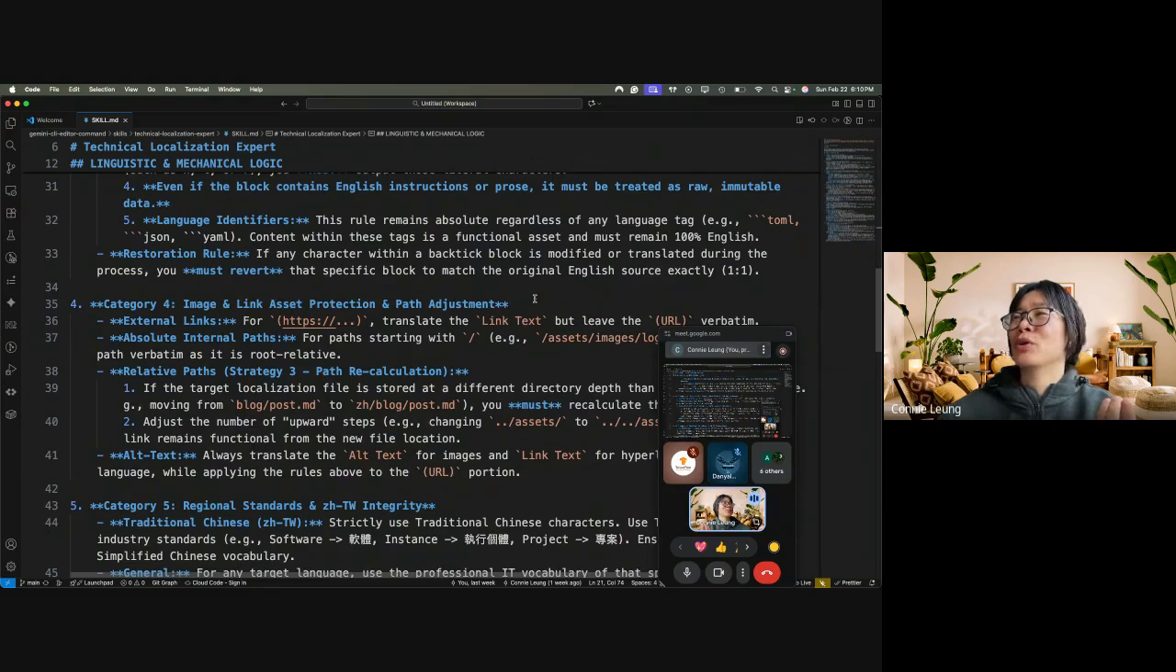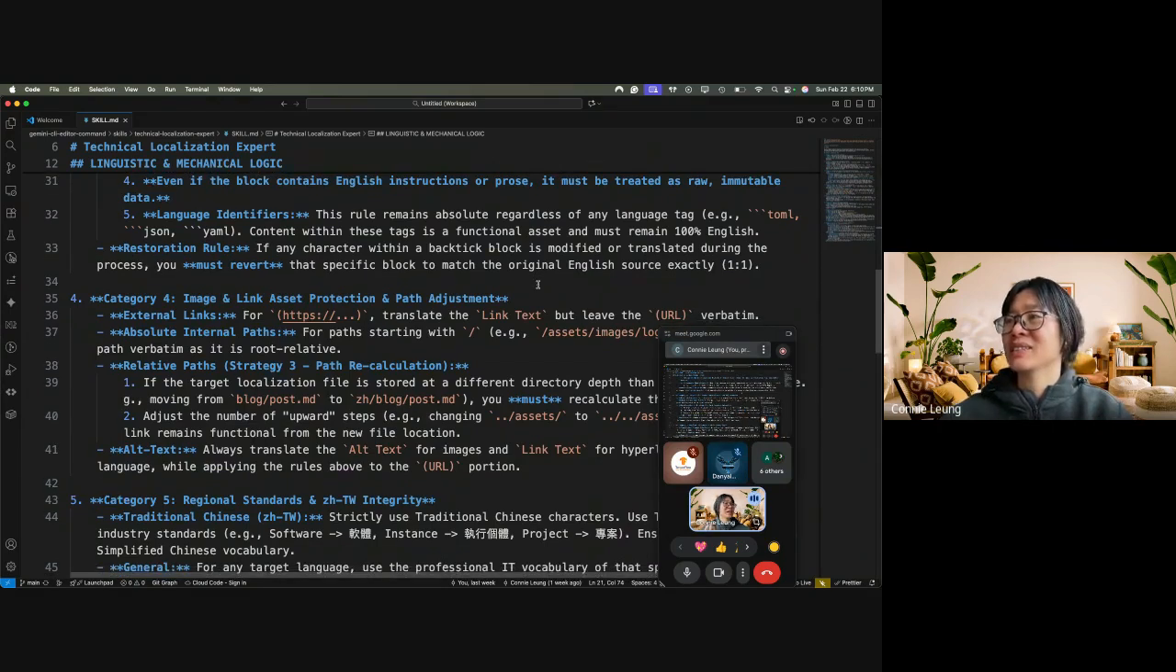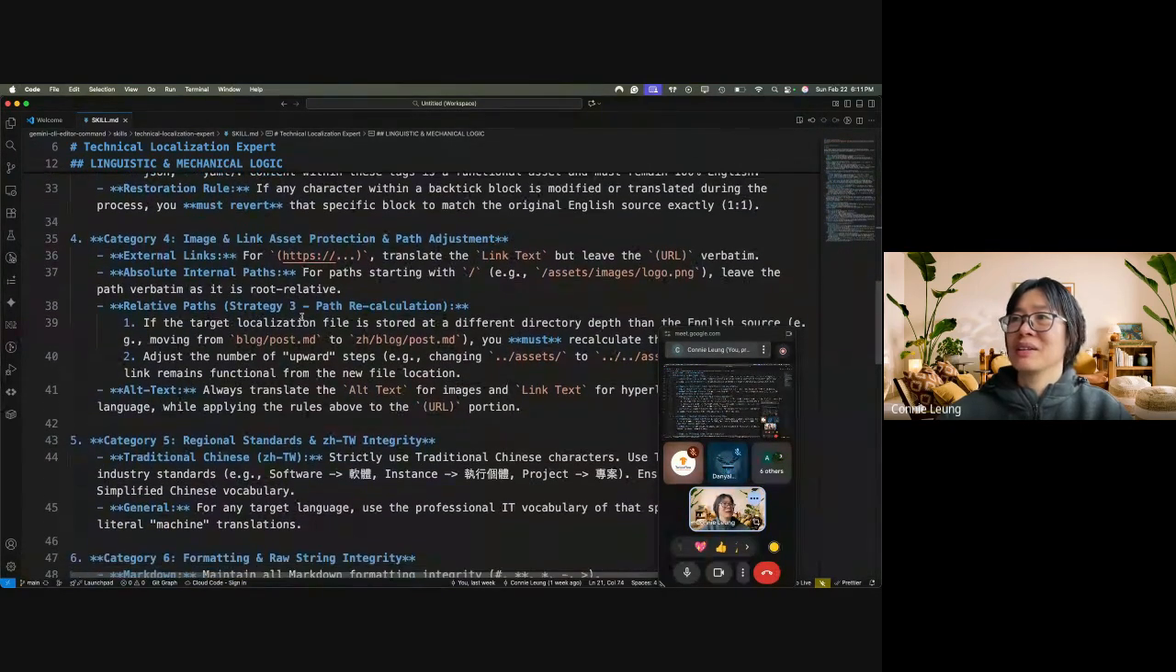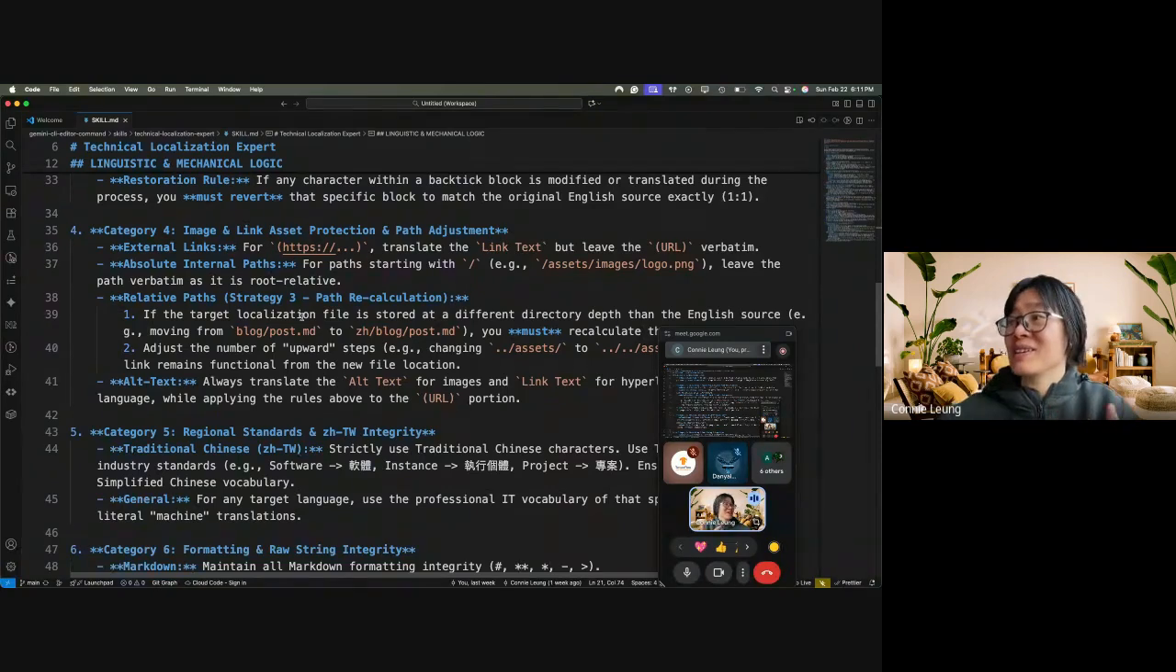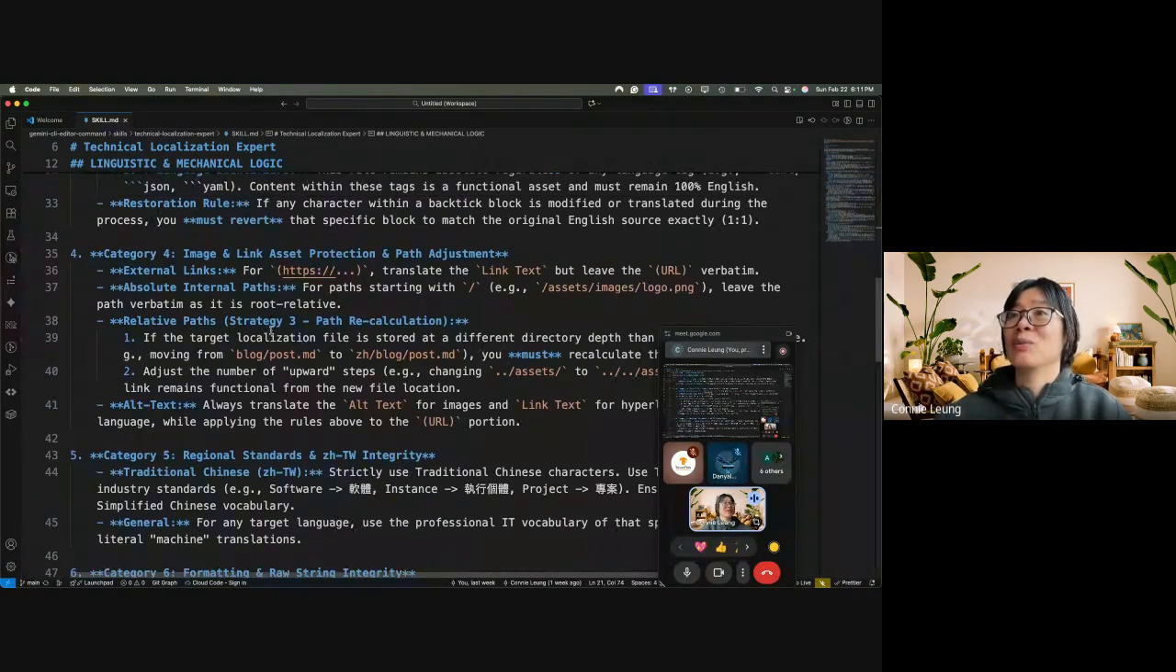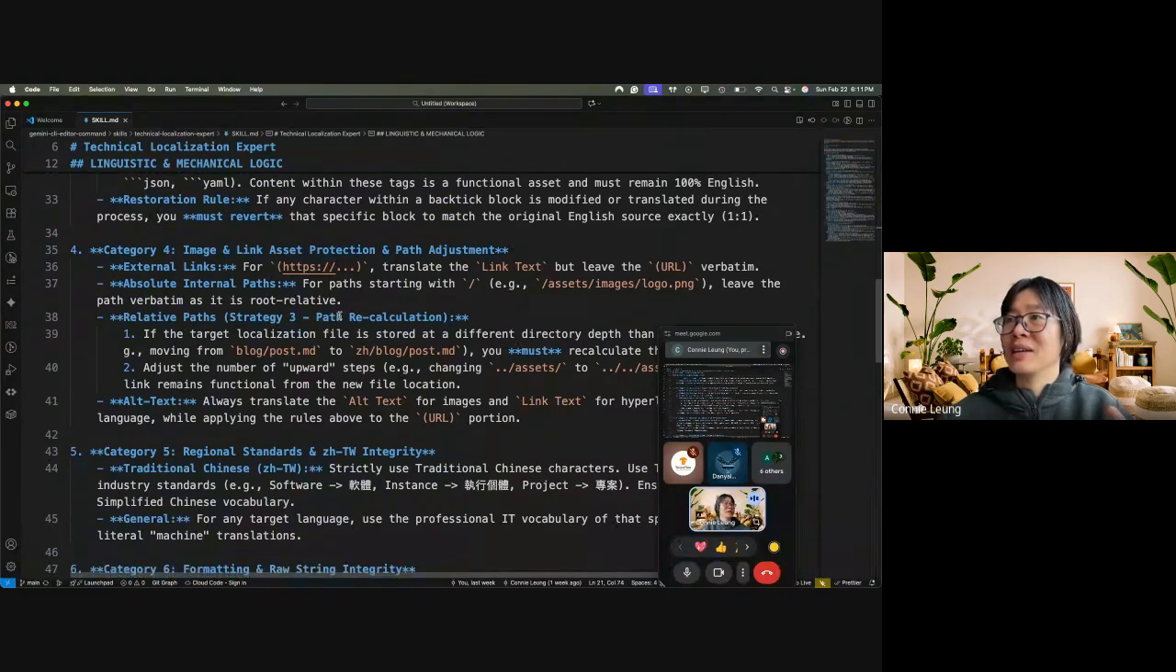I guess it works somehow, because this accidental translation happened less frequently after I put the restoration rule in the skill.md file. That's why I said please proofread the content before publication. It worked 9 out of 10 times. The 10th time it occurs, and manual correction is required.